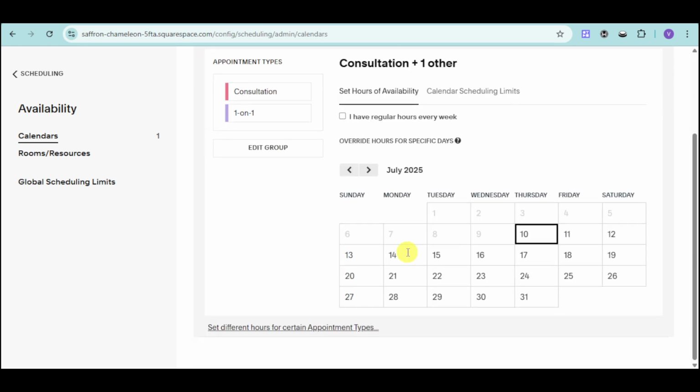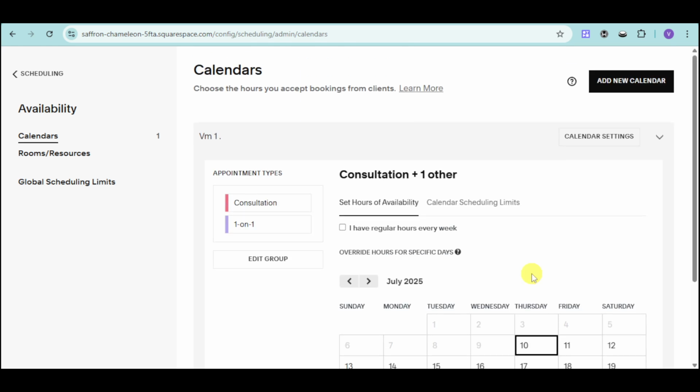Once you're done with this, you can just head back because this will automatically save the progress that you have made. So that's how you change availability in Acuity Scheduling.